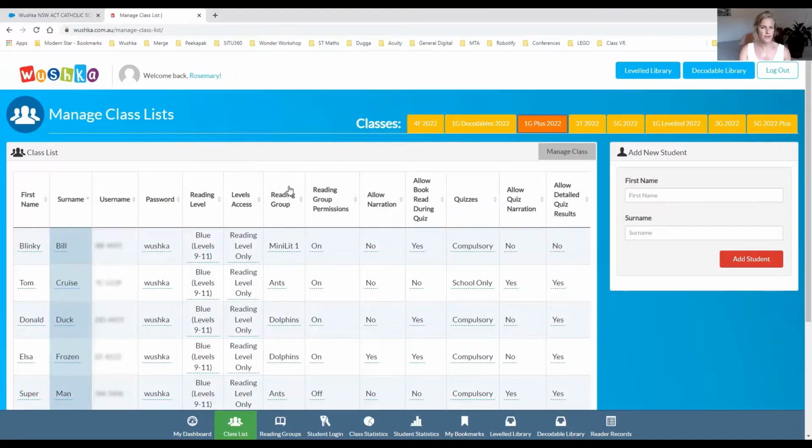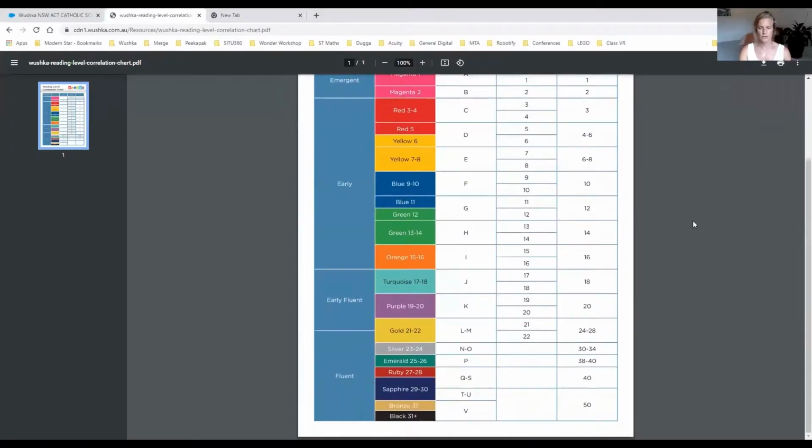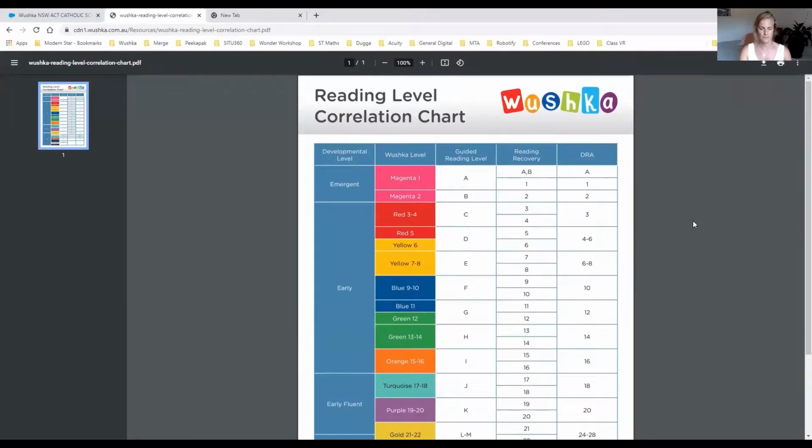Today, we're going to dive into differentiation, so learning how to personalise your students' reading experience so that it meets their needs. The first thing that we did last week, just to recap, is we set up the students' reading level. And the way that we did that was by using this reading level correlation chart here, which you can find in the helpful resources section.